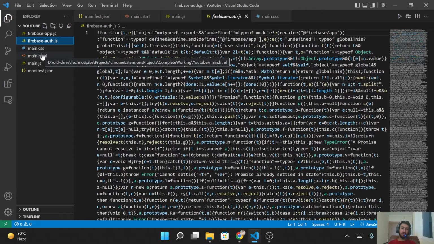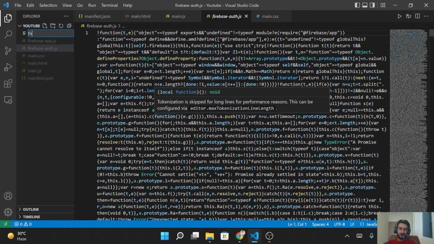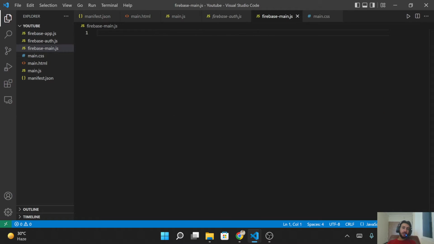So remember that. Now we are going to create another file named firebase_main.js, or Firebase main dot js. In this file, we are going to initialize our Firebase. So first of all, we have to go to Firebase and set up all the things necessary.